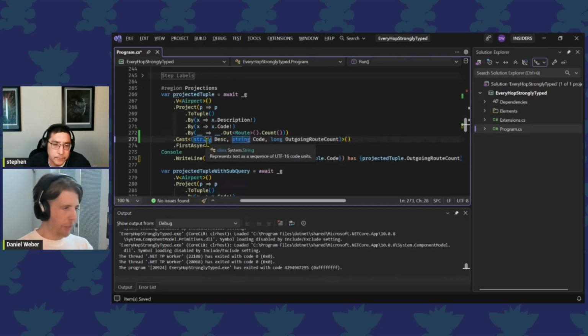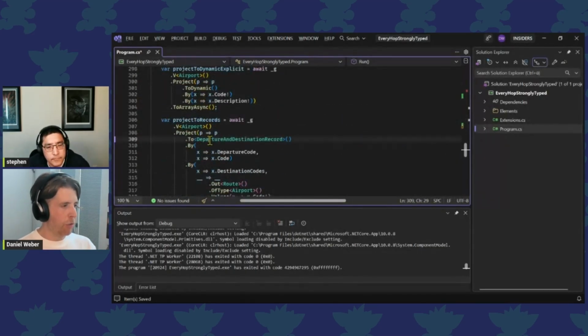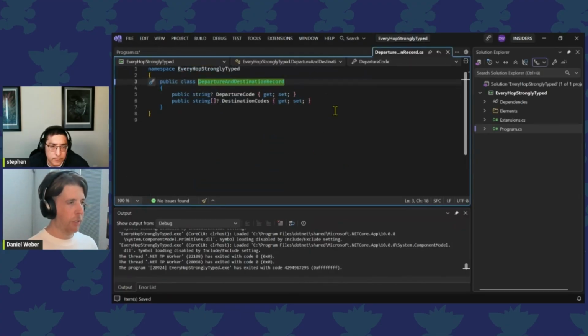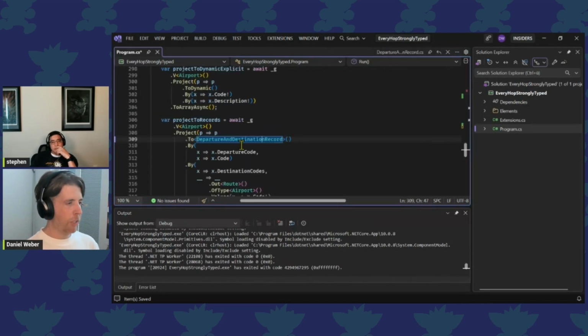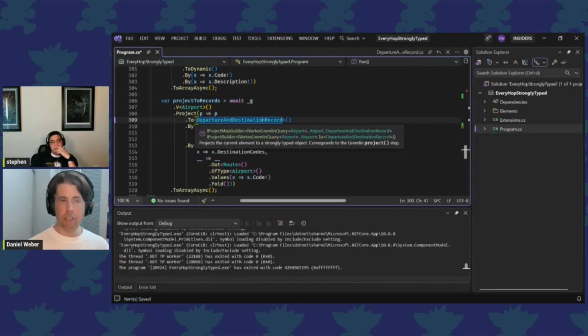I would not do this. Instead, I would use a dedicated record for this. So you can have those records, which are just plain objects, just like your airport and your route. But they are not in the graph model of Gremlinq. Gremlinq does not have to know about these, but you can have them. I can show you the declaration of that, where we would have a string property departure code, a string array property destination codes, just the class, nothing fancy, just the properties, and project to this instead of a tuple.